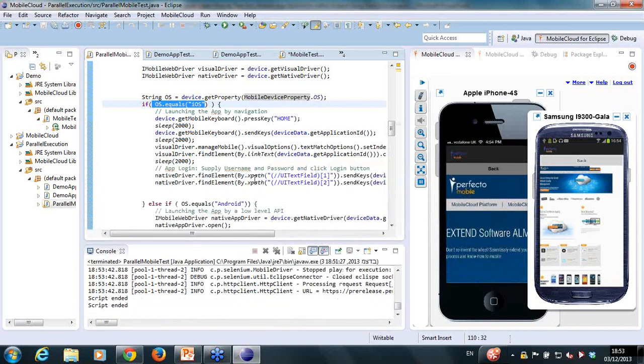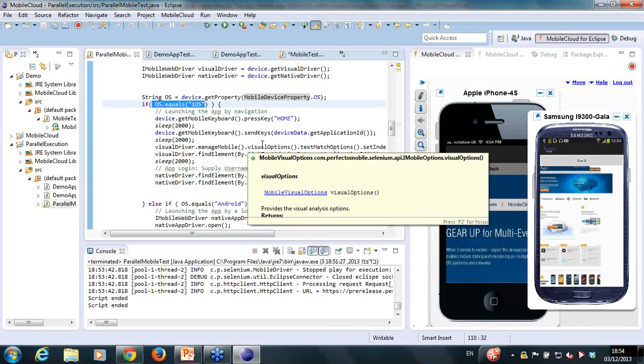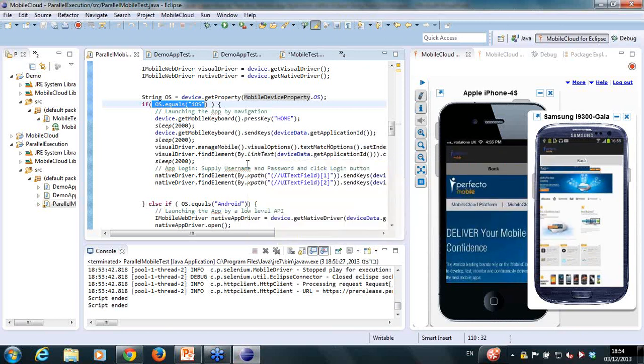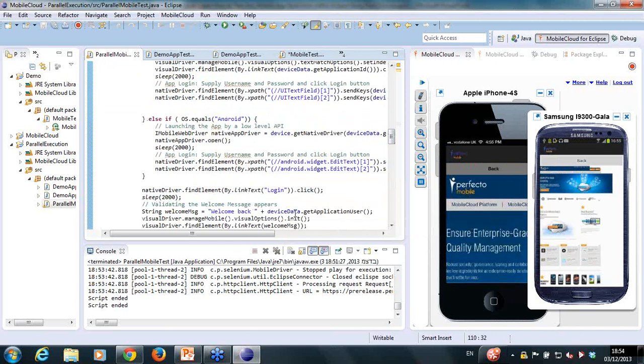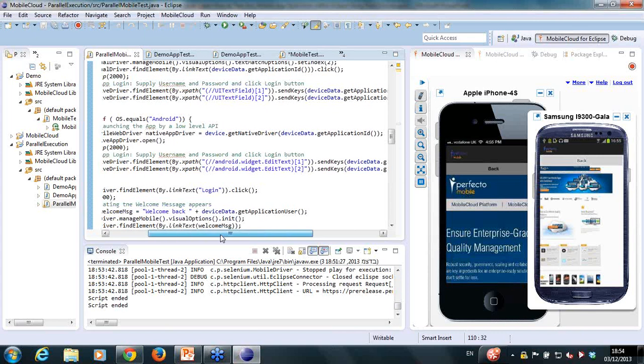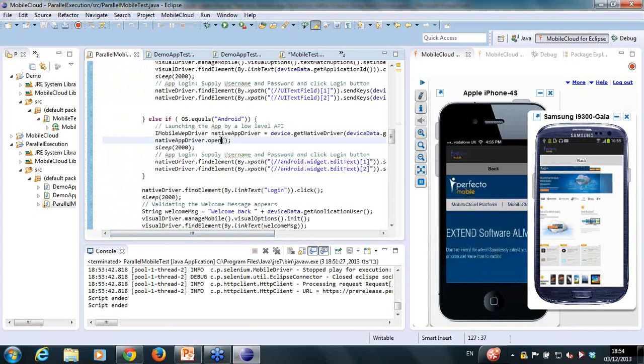And you can see here very clearly that in order to launch the application on the iOS device, I made it with navigation, meaning I click on Home, and then on the search field of the iPhone, I type the application name and click in order to launch it, unlike what I do on the Android device, which is using an off-the-shelf function coming from Perfecto, which is called open application. You see, open native application driver.